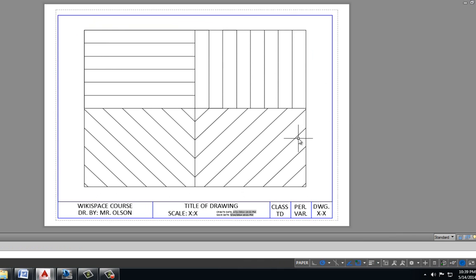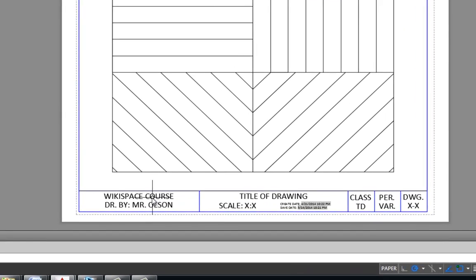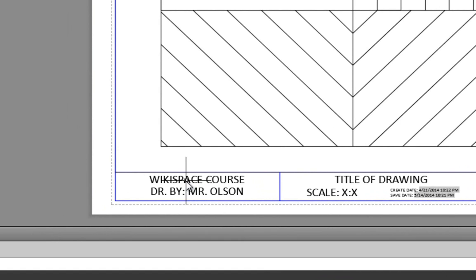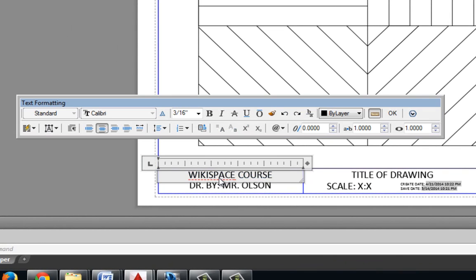Now before we print, we need to come in here and change some of the data in the title block. You can come in here and double click on any of these. So if I double click on this Wikispace course, I can change the name. Let's say it's XYZ High School. So I'm going to hit OK.